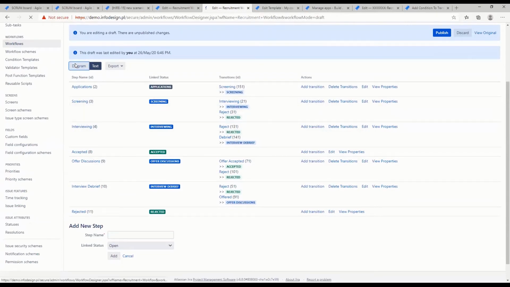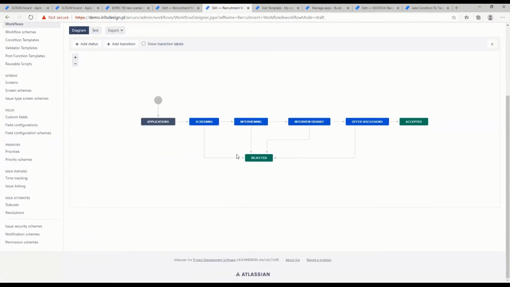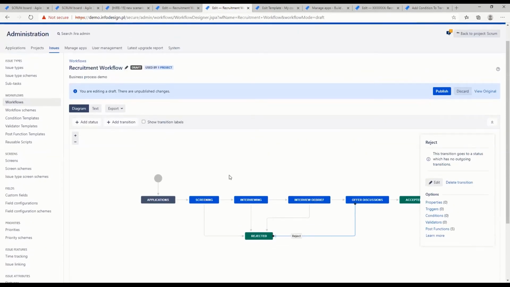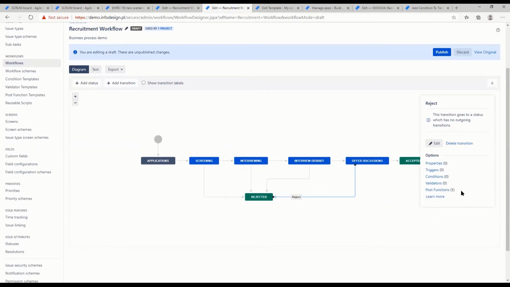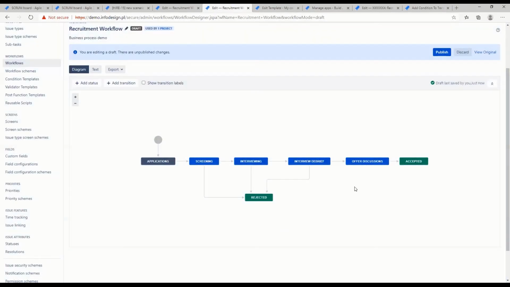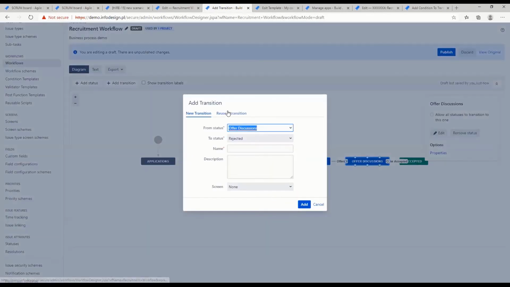Let's go to the Jira workflow again, and now let's see that this reject and those rejects are different transitions. So you can see there are 5 post functions here, and for this one status there are 6 post functions. It's not the recommended way. If you would like to reuse a transition, you can do that. I will delete this transition, and you can do that by drag and drop and reusing the transition.